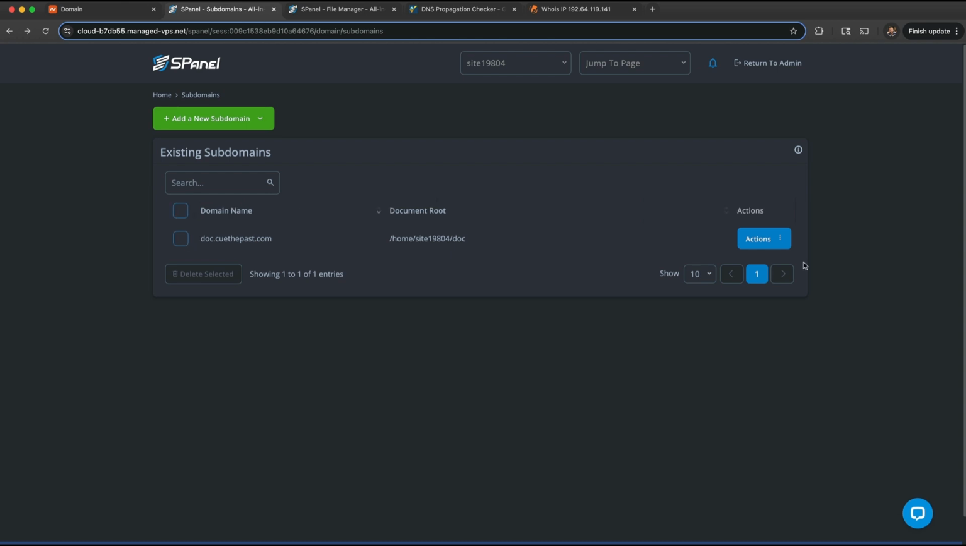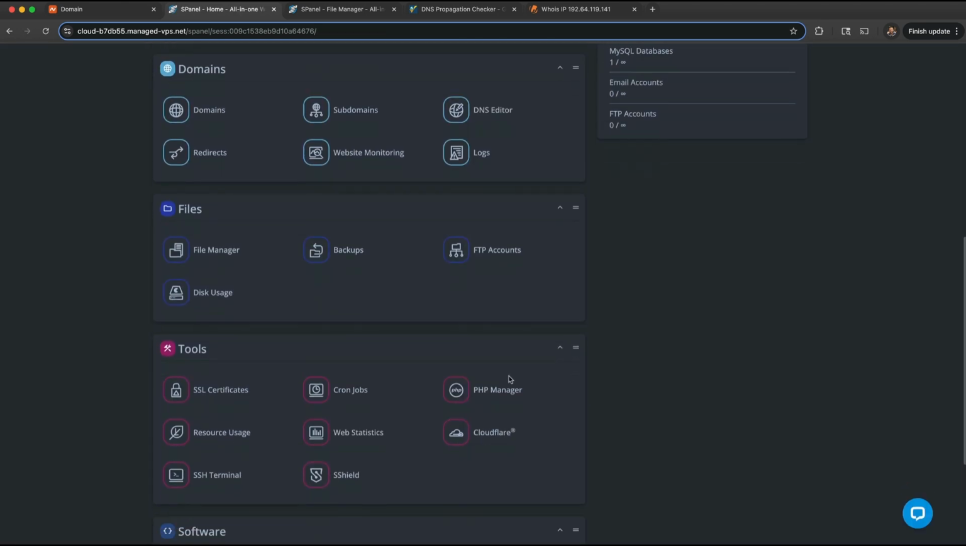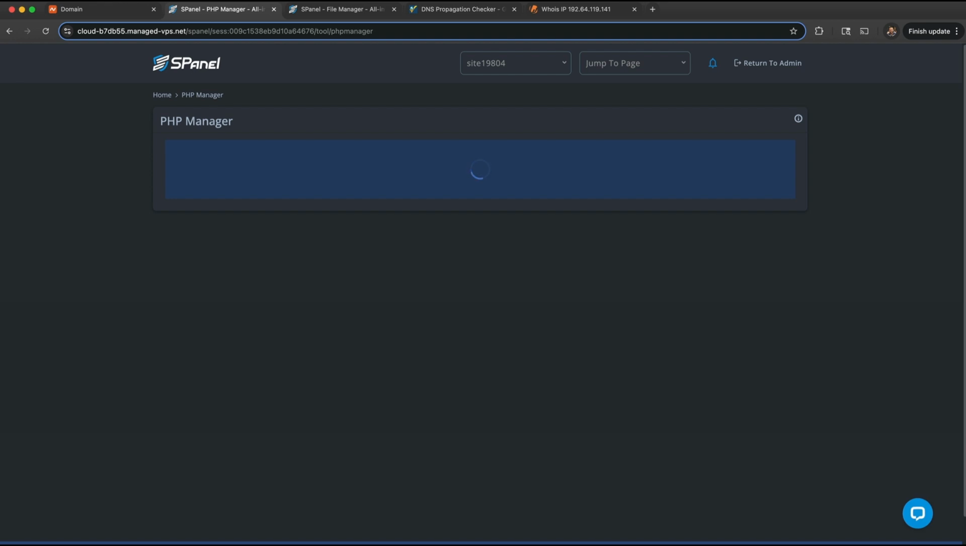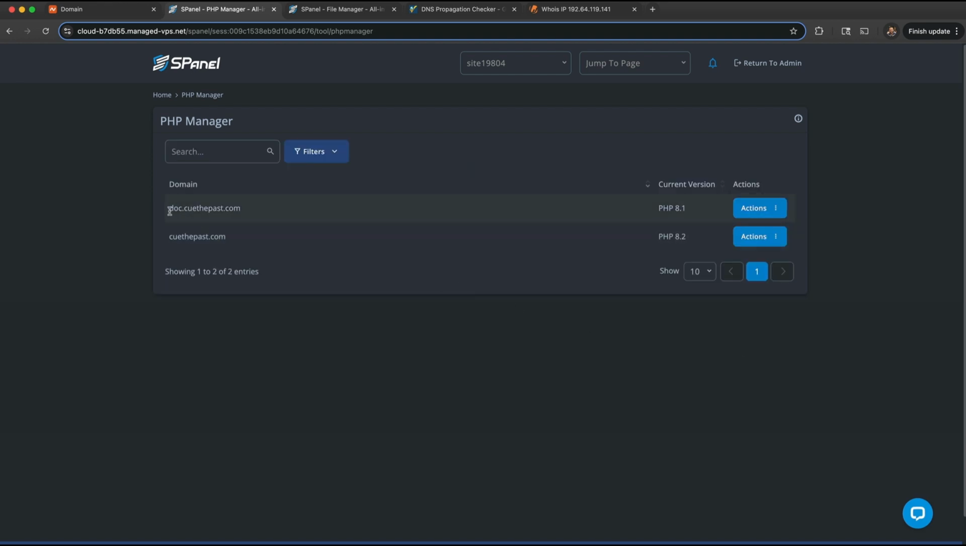And lastly, I want to show you that inside of the PHP manager, all of your subdomains are going to show up there as well. So if you do have a specific application installed and this subdomain is pointing to that root directory, then you can adjust the PHP version and settings right here in the PHP manager.